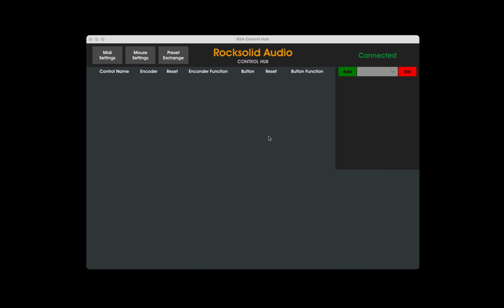The first thing that we need to do when we open up the Mouse Settings tab is add a preset folder. The good thing about Control Hub is you can add different preset folders, so if you operate in more than one DAW, you can have presets for each DAW. So let's do that now.